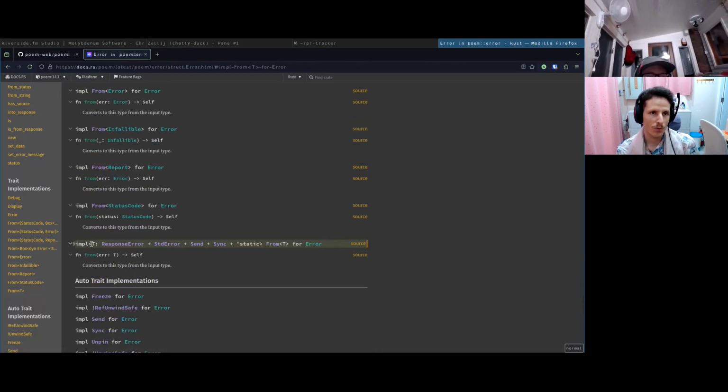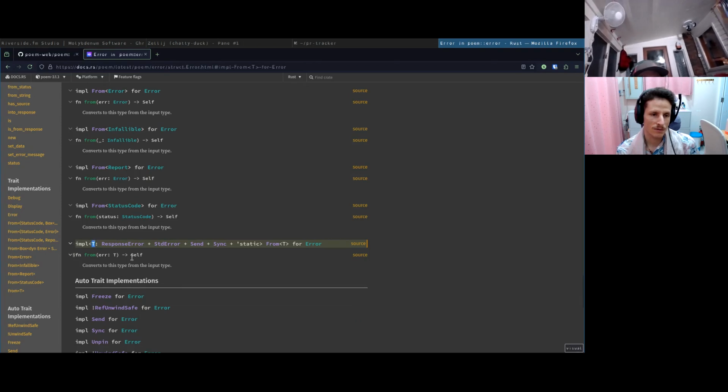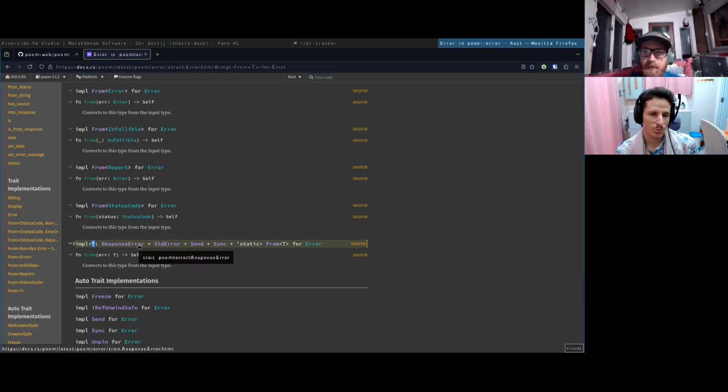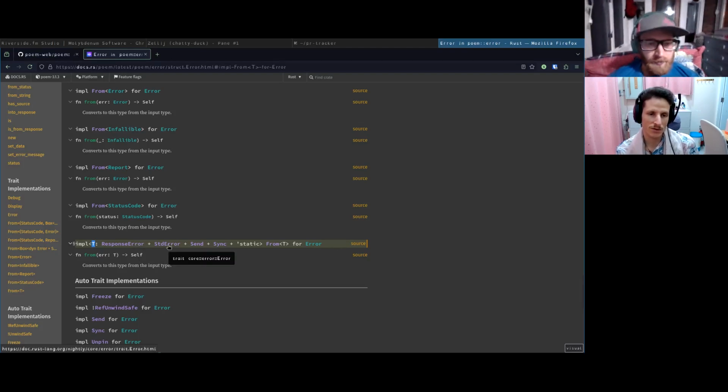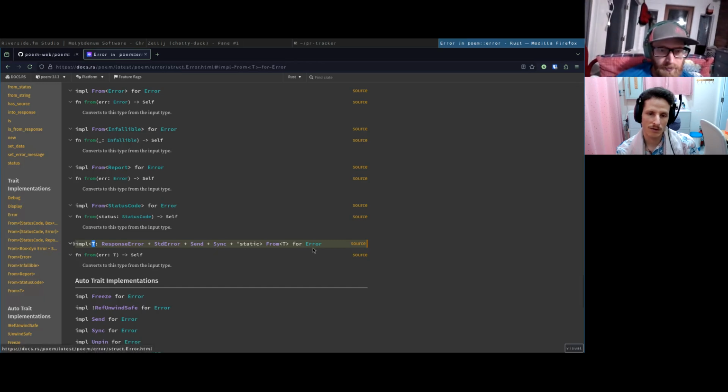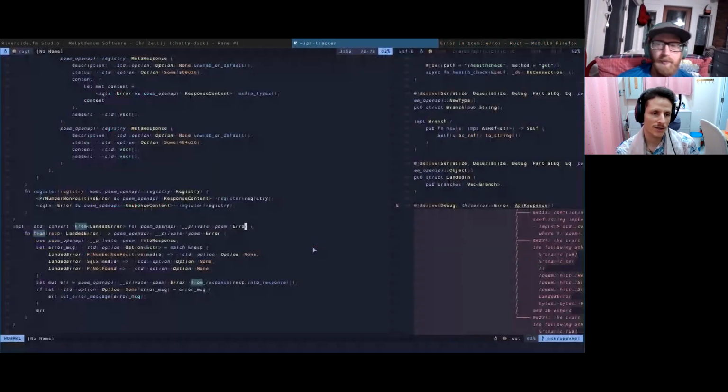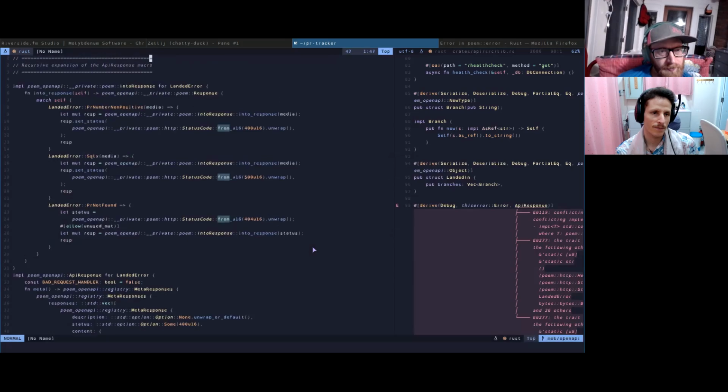Implementation in poem for T, where T is, actually this is ResponseError. Well, then I'm assuming that our type implements ResponseError as well. So it needs to implement ResponseError and std Error and Send and Sync and 'static for error. Does our type have ResponseError? I don't see ResponseError here.